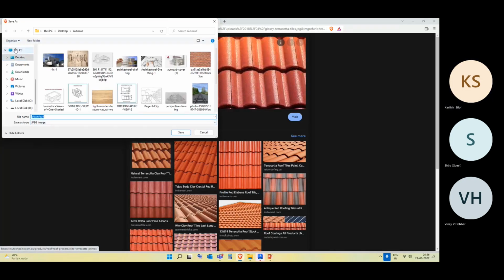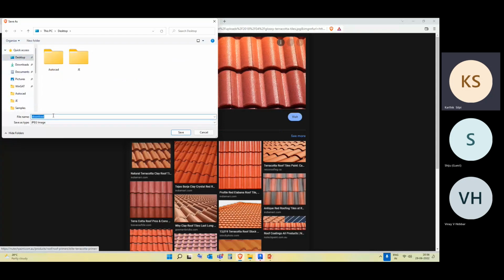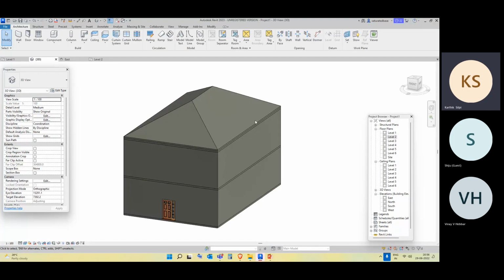I'll just save it somewhere on the desktop. You have to make sure that whatever image you are downloading, you are saving in the proper place and also a place accessible by the system. Why? Because say, for example, you are downloading a picture of a representation or a material, and then you are saving your project in your system. Suppose you are trying to send this project to someone else, and if you are not locating or giving the location of that particular image, the image will not be displayed over here.